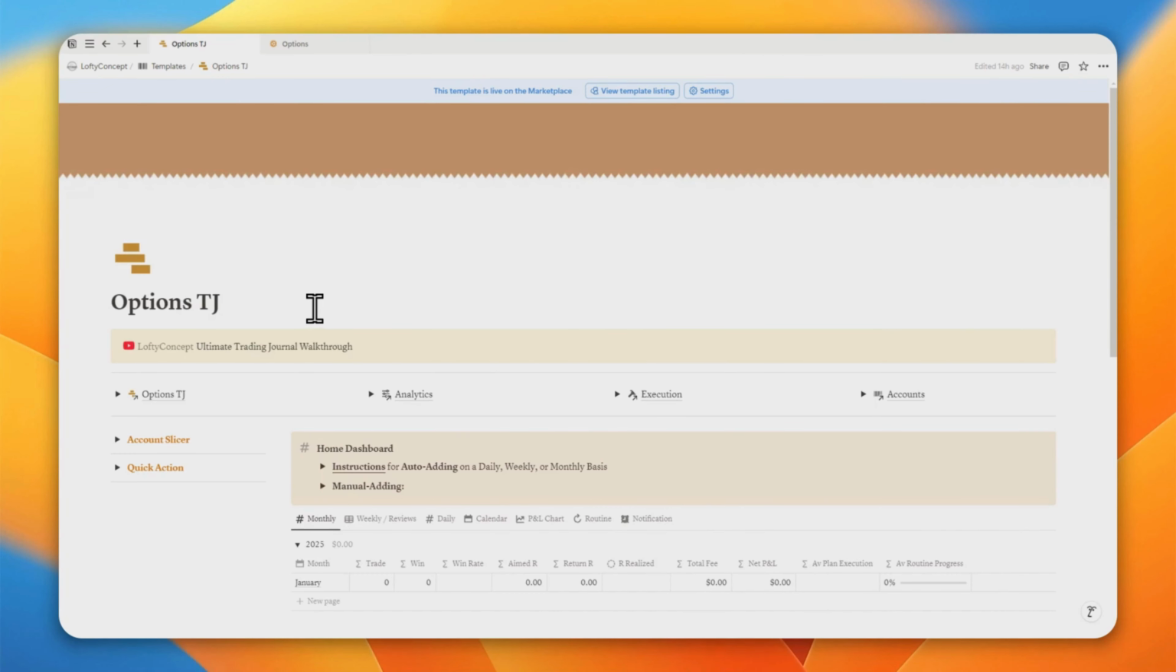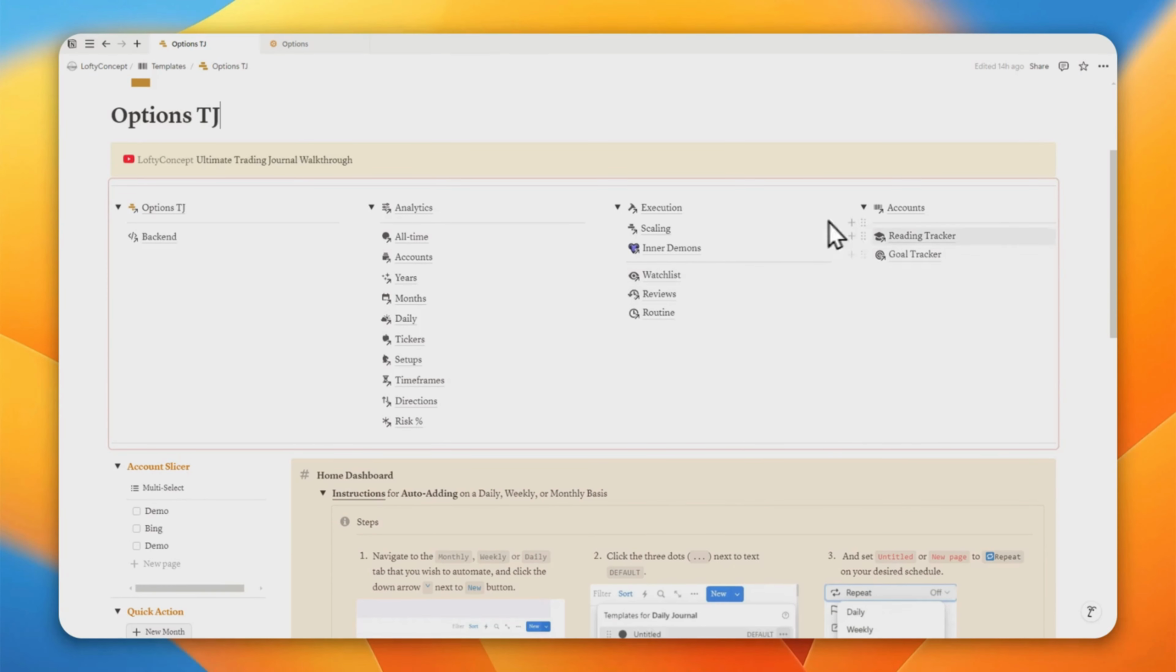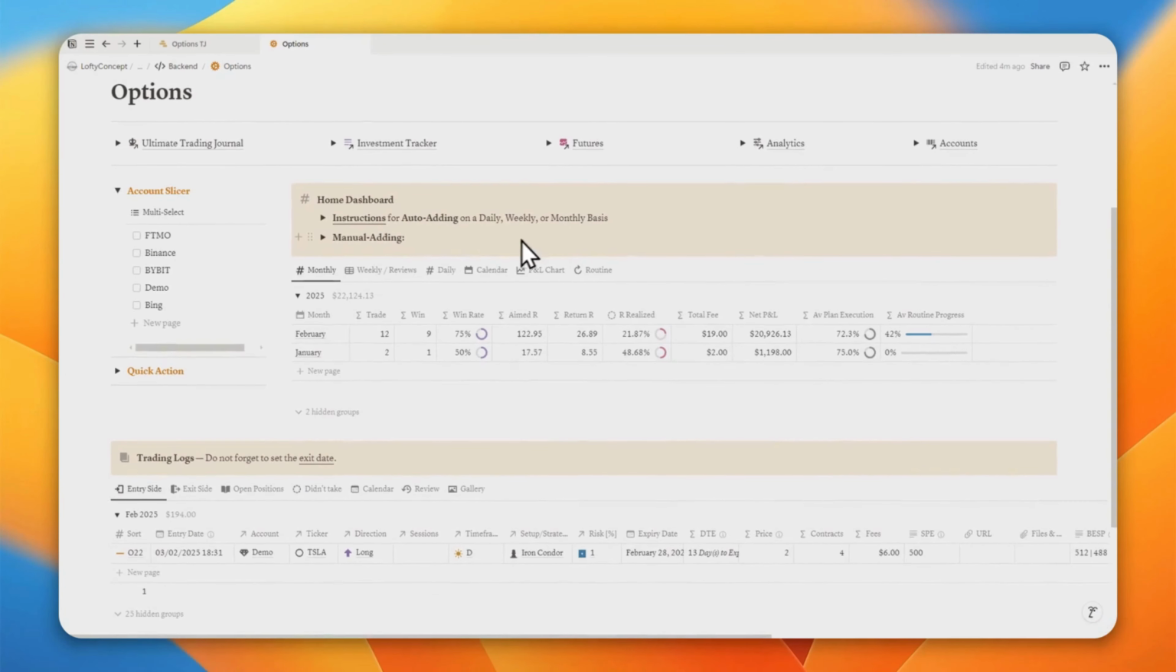This Notion template is designed to handle all your options trading needs, giving you everything you need to track, analyze, and optimize your trades. Let's start with the navigation bar. You can explore all the pages and see everything this journal has to offer. We've also built a dashboard so you can quickly track your performance. Right here on the main dashboard, there's a lot going on.